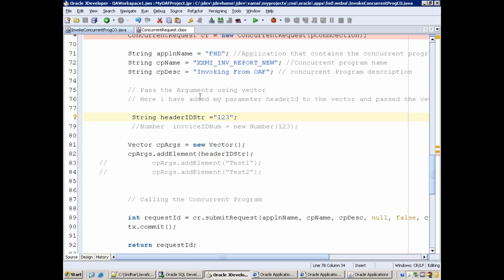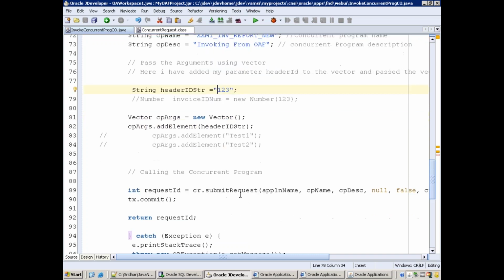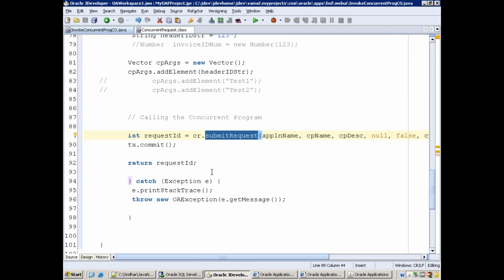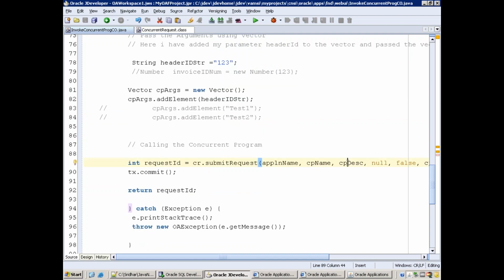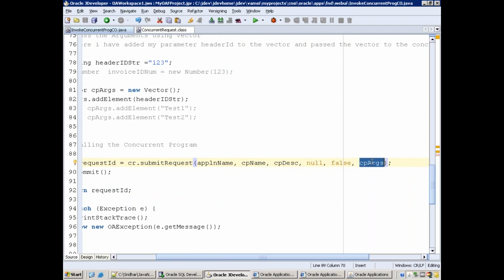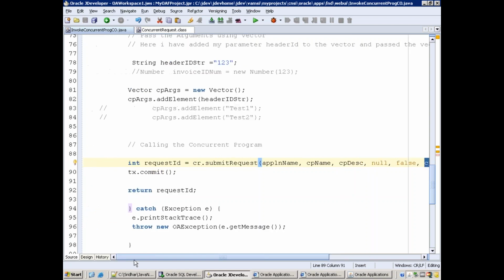Now finally, within this concurrent request API, we have a method called submit request. In the submit request, we have to pass all these parameters: application short name, concurrent program, and this description is not mandatory. And there are a few other parameters. And the final one is the vector element, concurrent program arguments, and it is provided.